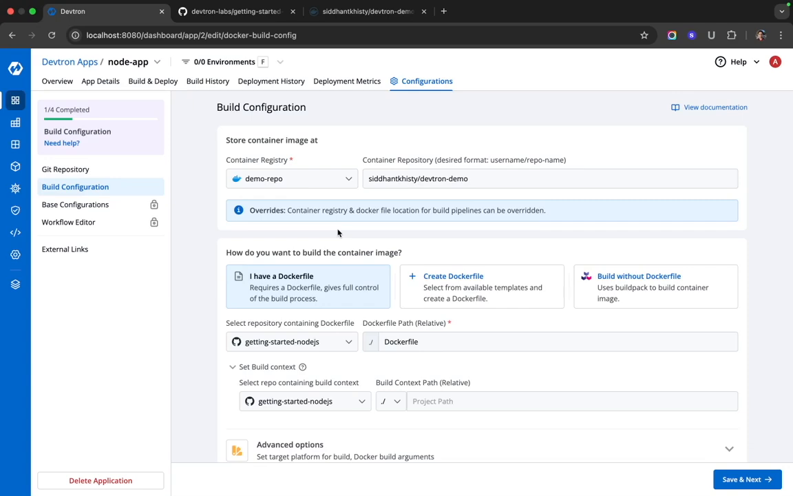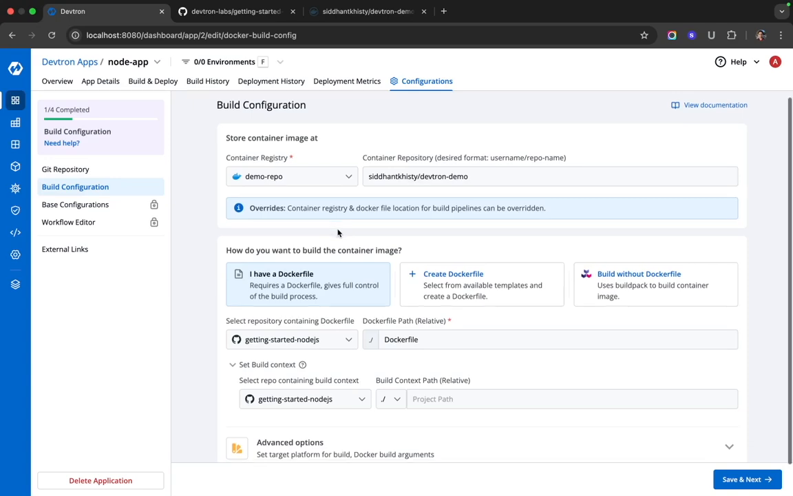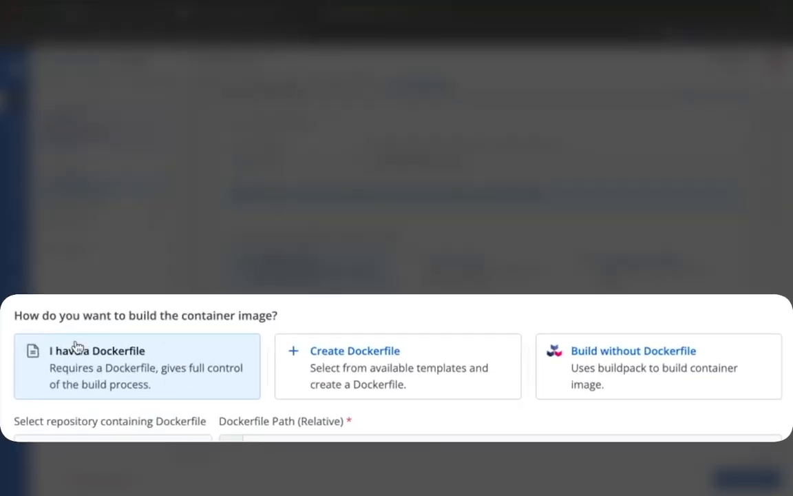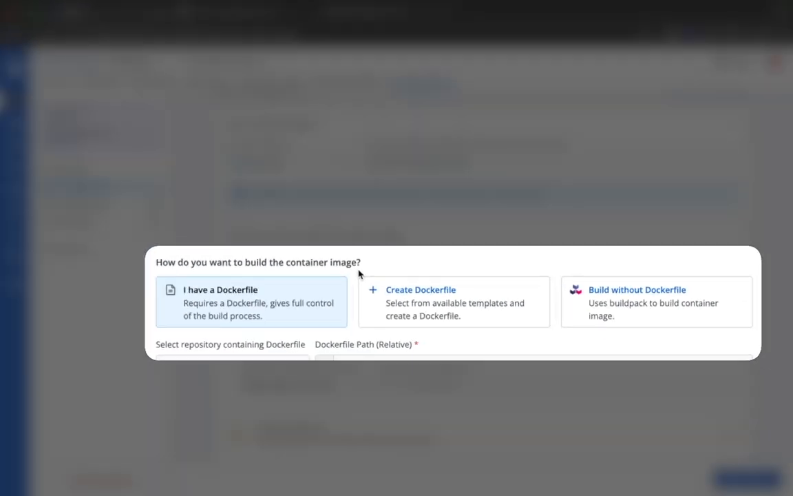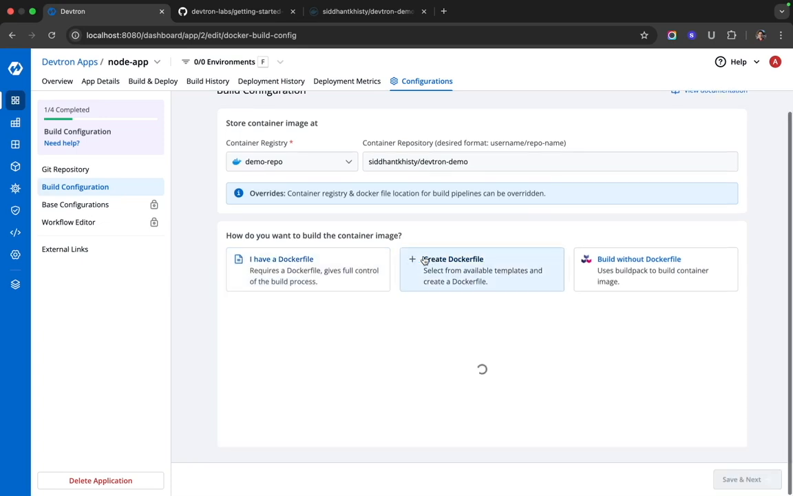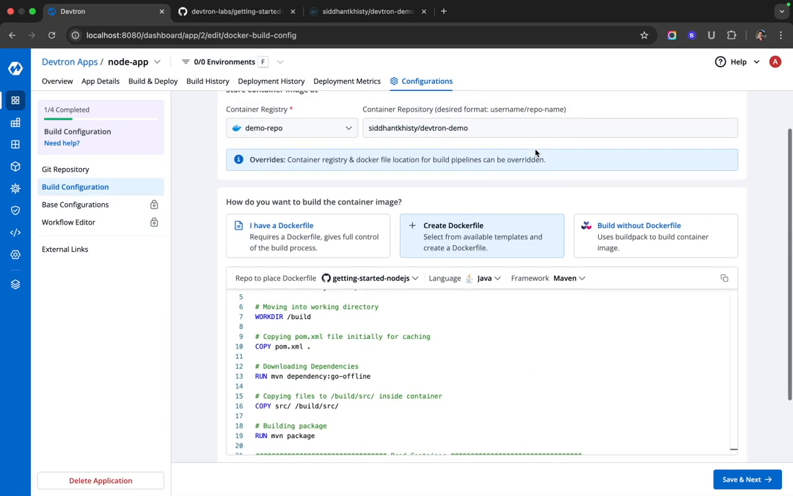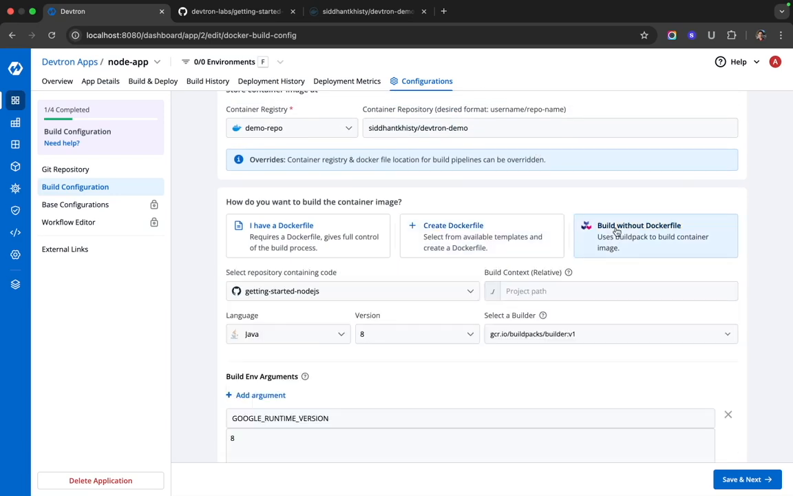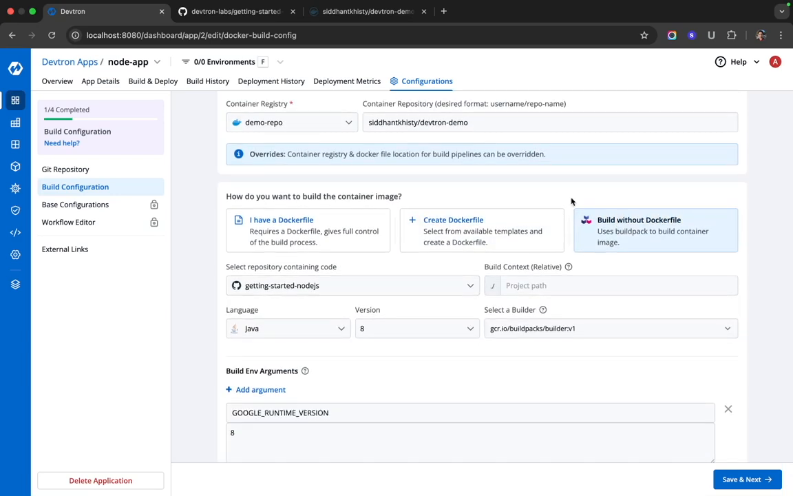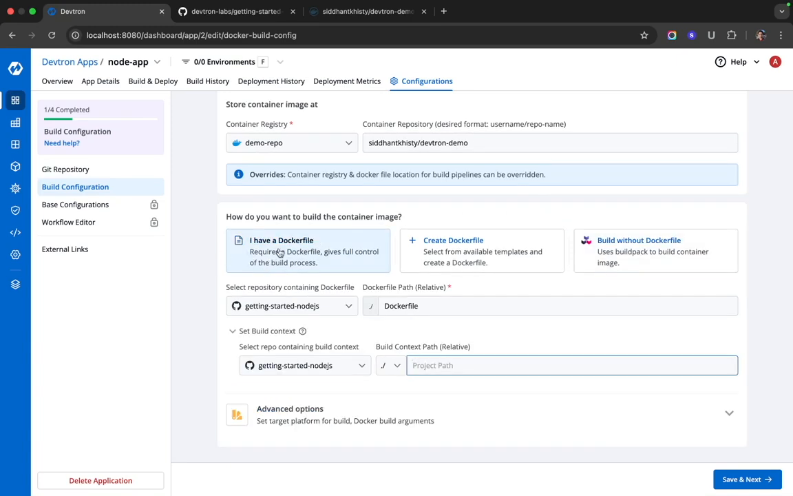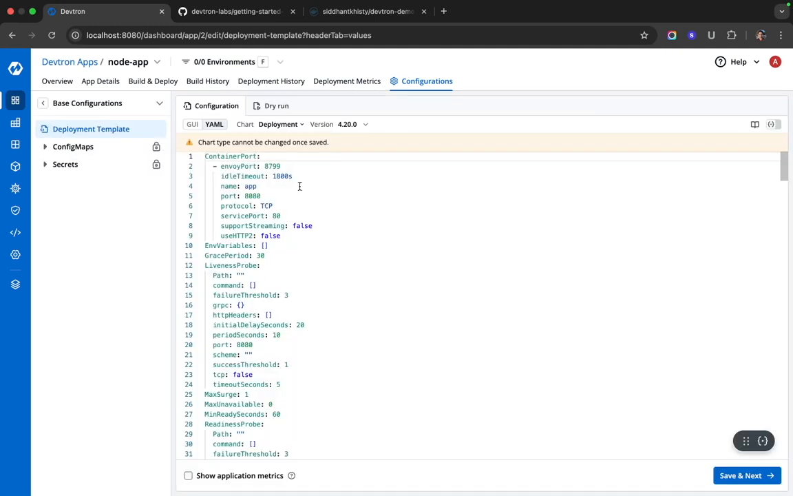For building a container image, I need a Docker file. If I already have the Docker file, I can select I have a Docker file option. Or in case a Docker file does not exist, I can create a Docker file from the given templates. If I don't want to use a Docker file, I can also opt for using build packs. Since this application already has a Docker file, I will simply select the I have a Docker file option and I can save this.